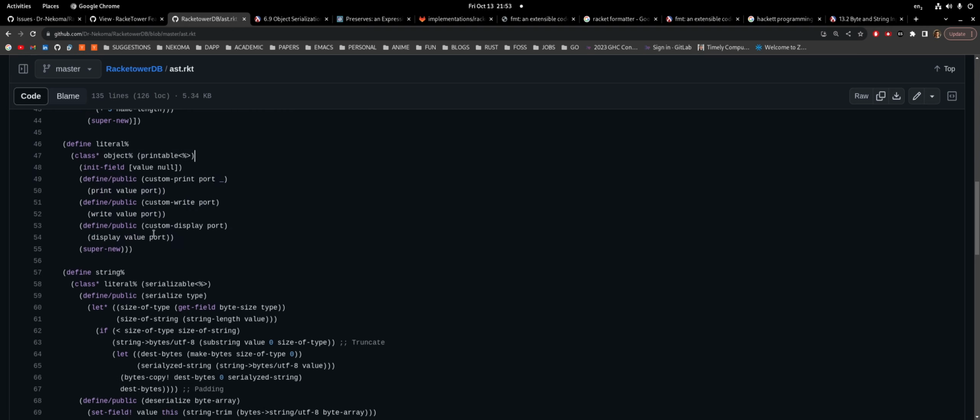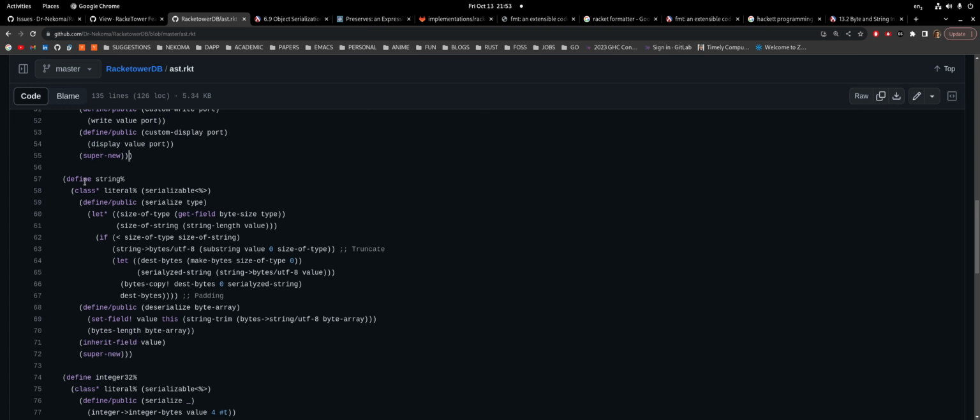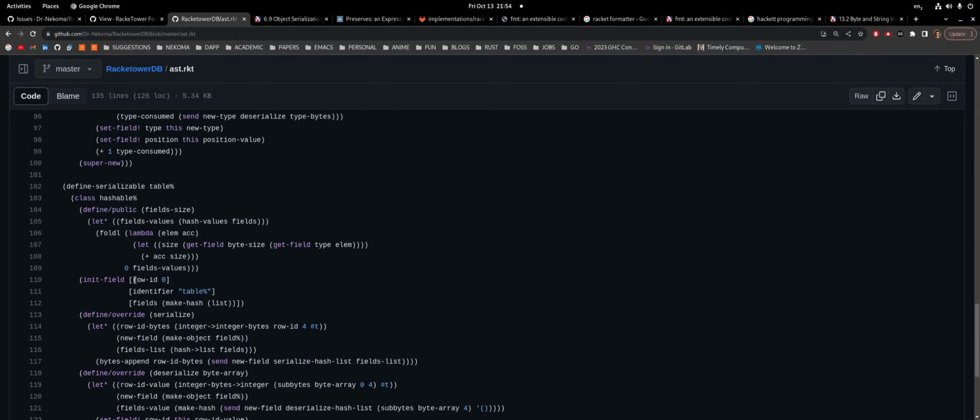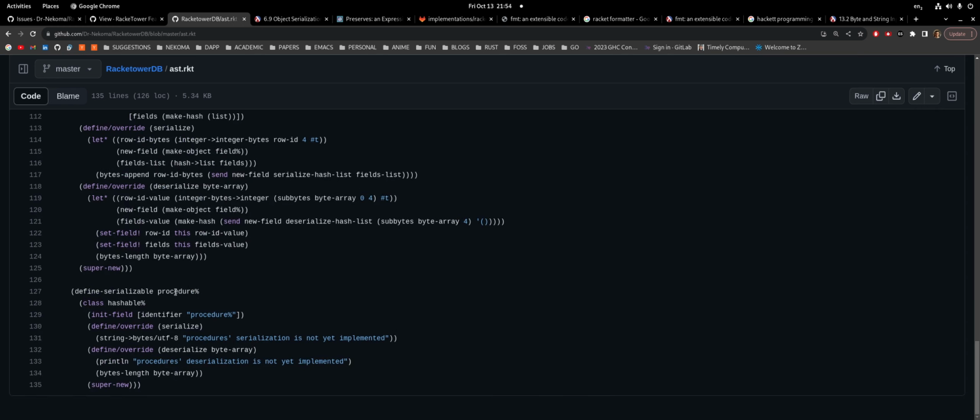Yes. So as you can see here, there are some things that the literal superclass is doing that all the other literals are already gaining for free. So this sort of relation, right? Another relation that we have down here that would be nice to have is something called an entity, and then we can say that a table is an entity and a procedure is an entity, and everything that applies to an entity applies to both of those.